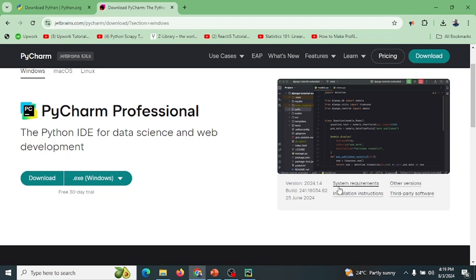Don't forget the two software: the Python interpreter, and then the code editor or integrated development environment. So these are the two softwares.